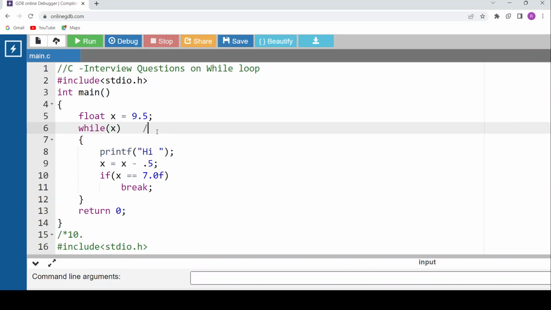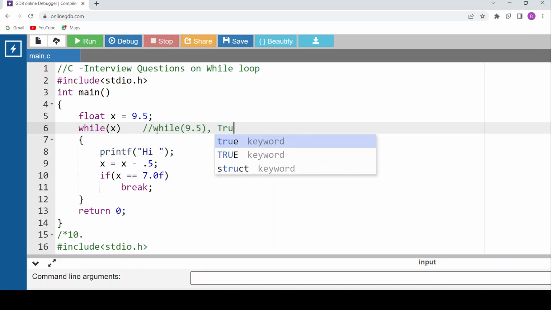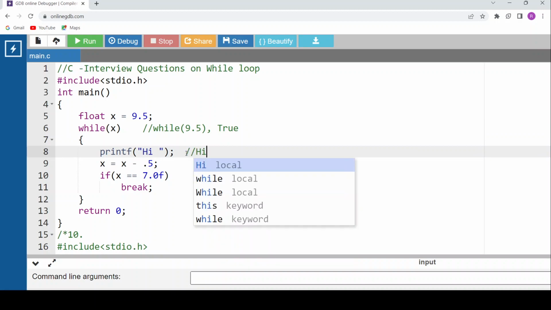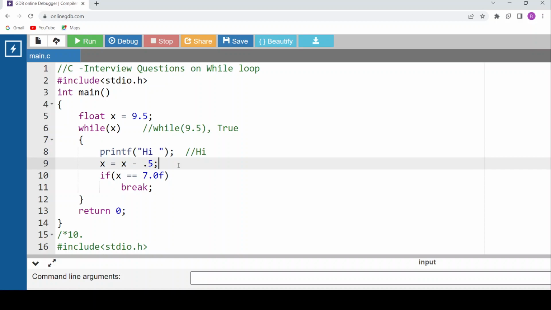Okay, come here. What is this? While of 9.5. Is it true or false? It is true. Obviously, it is true, right? A non-zero value, so it is true. It can be decimal, it can be a whole number, etc. Okay, so it is true. So it enters. Now it will print high as the output.